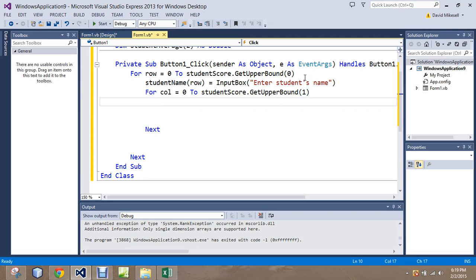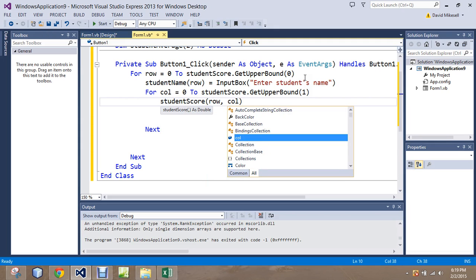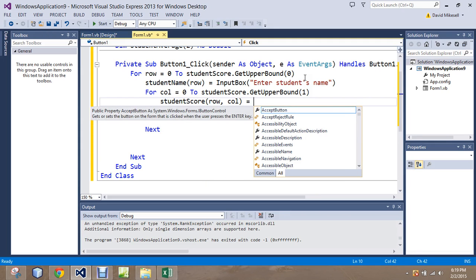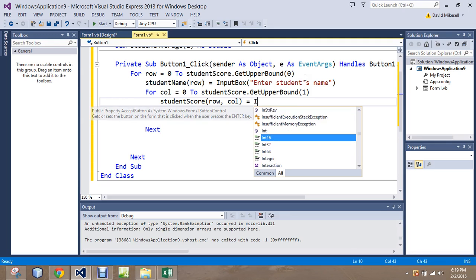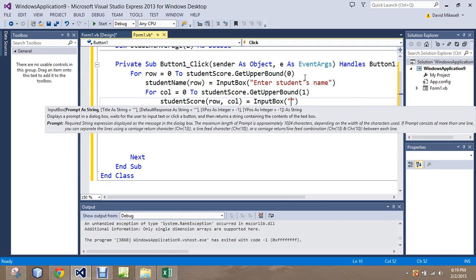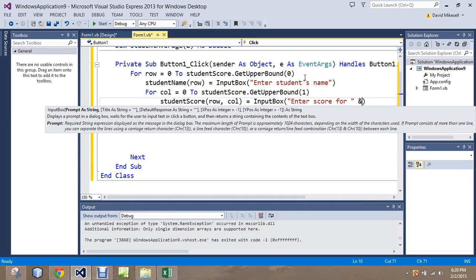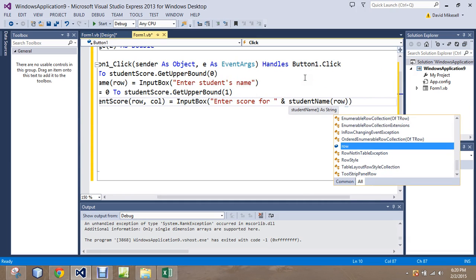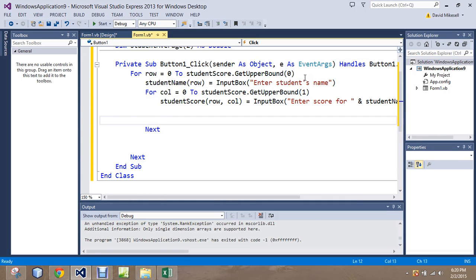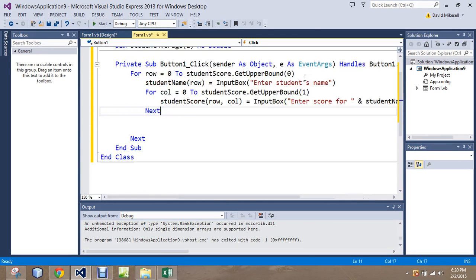Then inside here we're going to do another input box. We're going to say that our student score array of row and column equals whatever the input box says, and we're going to go with "Enter score for," and we can take the information from the previous entry and use it already. So we're going to say student name of row. And it's going to repeat that.